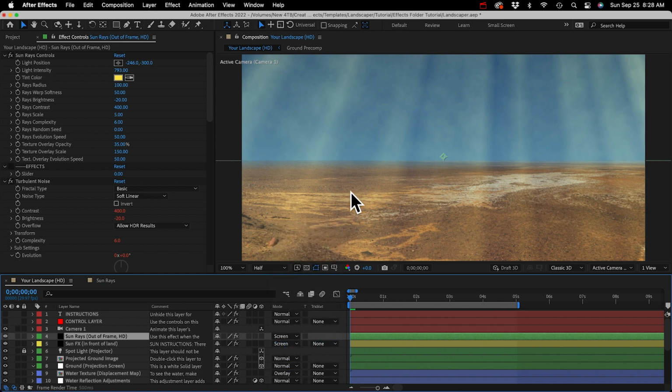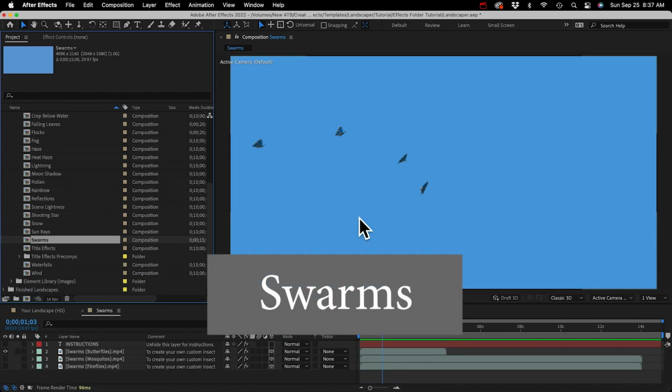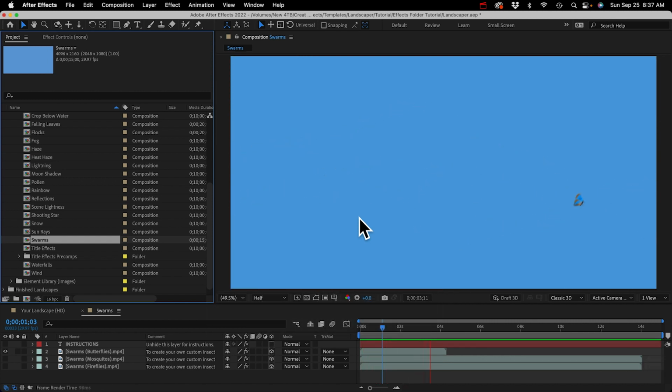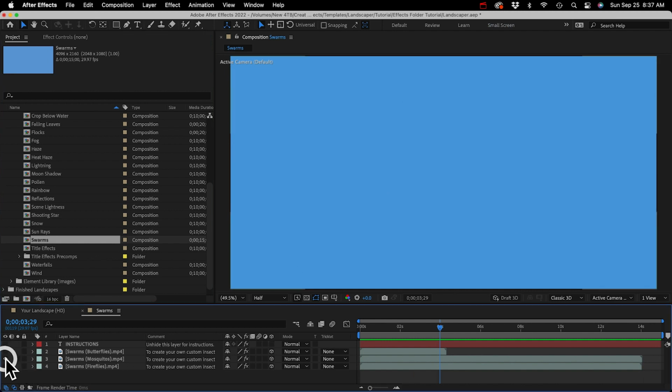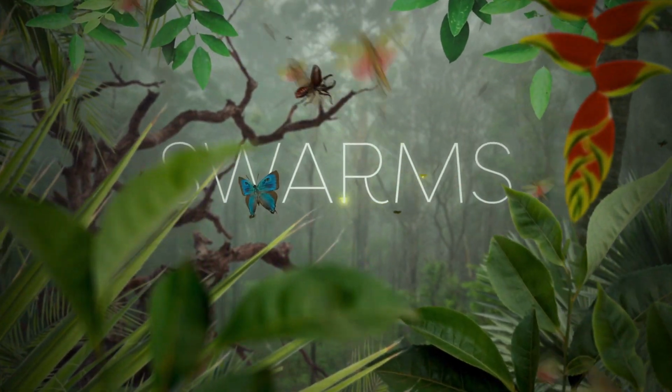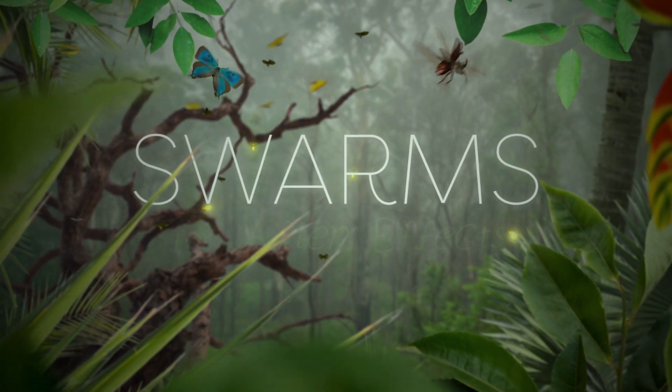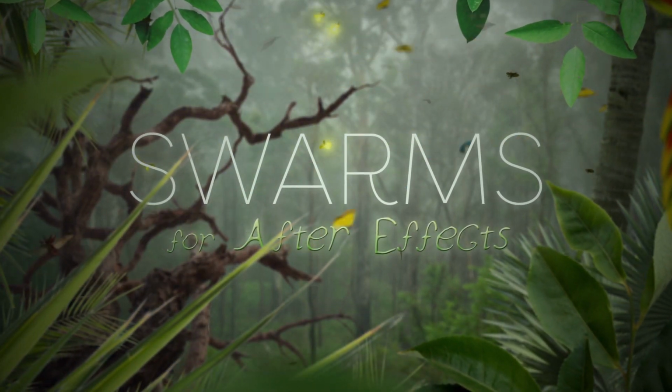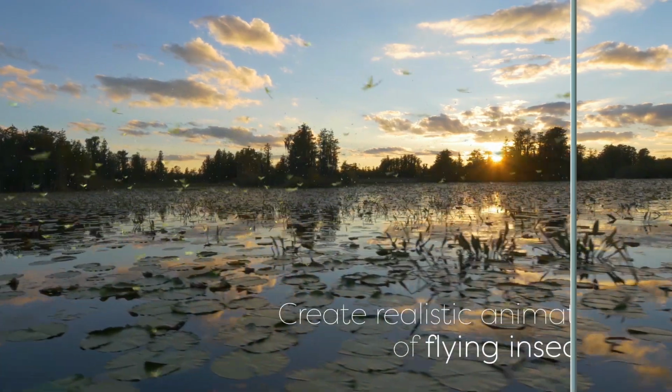Alright, next up is the swarms comp. These are pre-rendered swarms of flying insects. We've got a few butterflies flying across the frame, a swarm of mosquitoes, and fireflies. These are all made with the swarms template from Creation Effects. With swarms, you can create custom 3D swarms of a variety of insects, and you can make them fly wherever you want, and the flight behavior of each species is automatic.